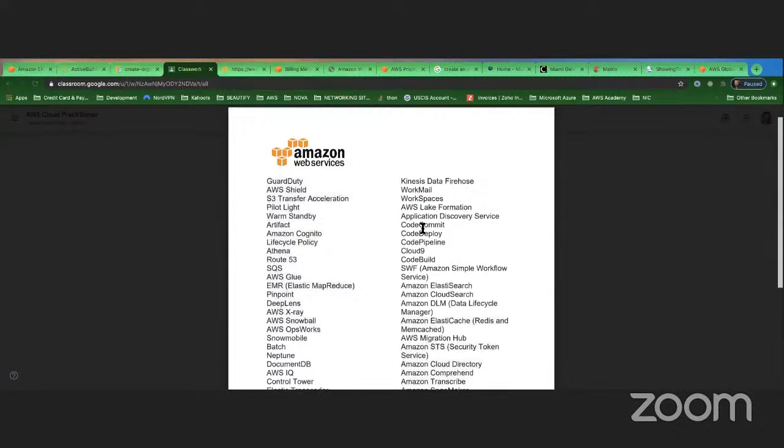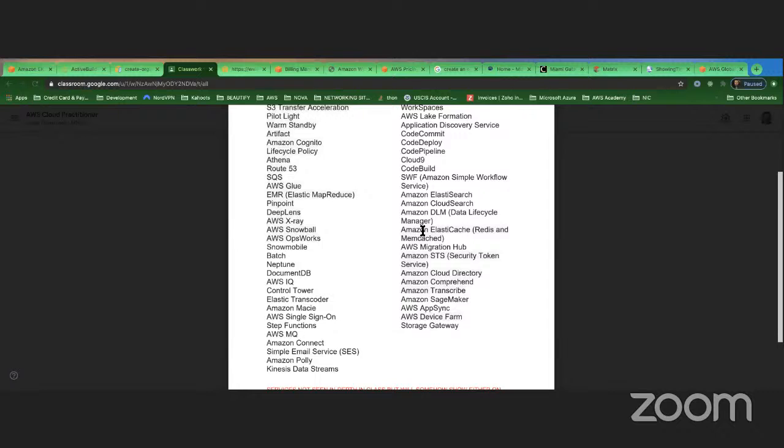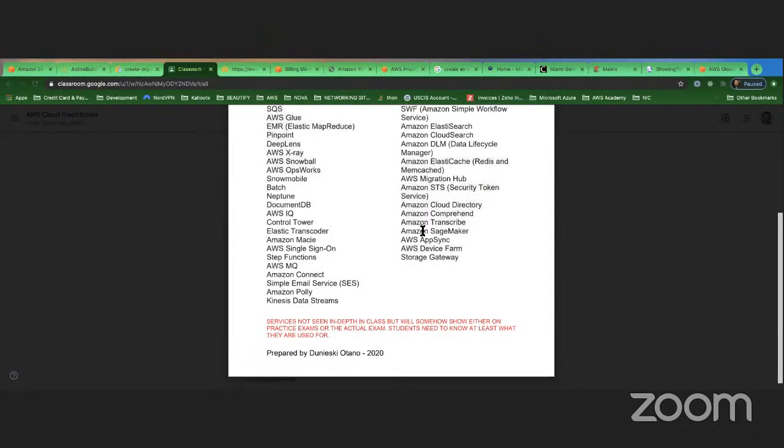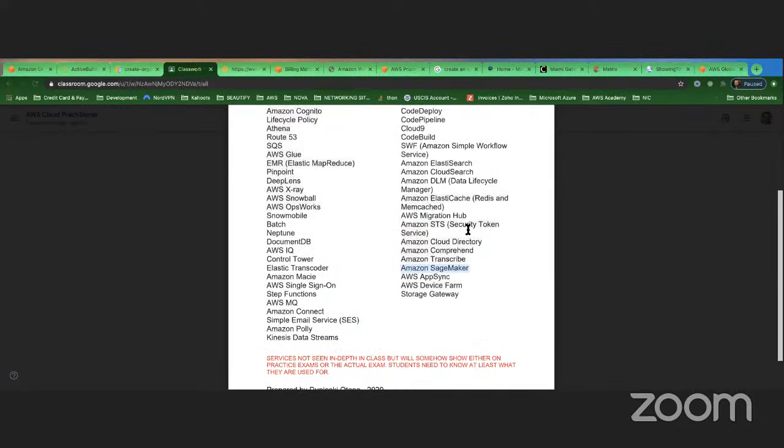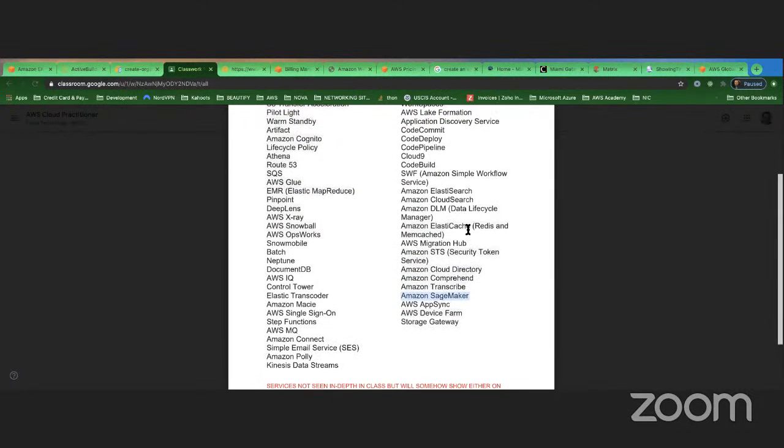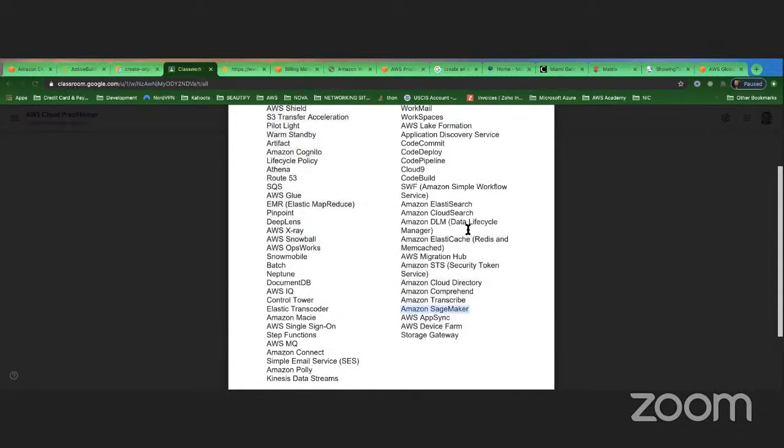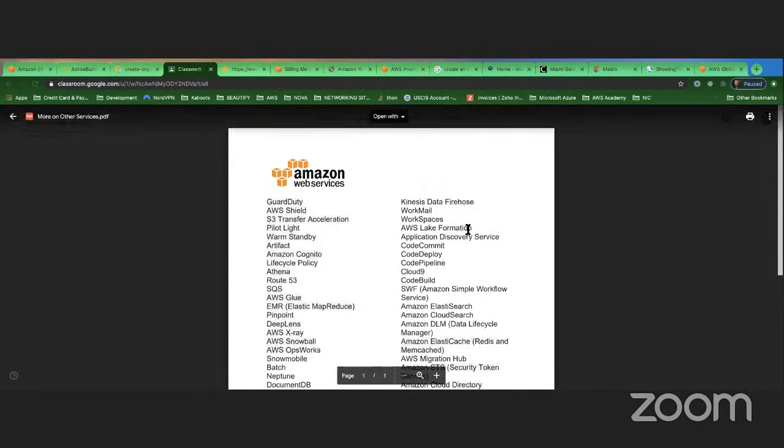Application Discovery. You have so many things that you can go over here. And then this is for machine learning. This is one for machine learning too. You can go over these and take a look at what they're for. And then you can be better prepared for the exam.